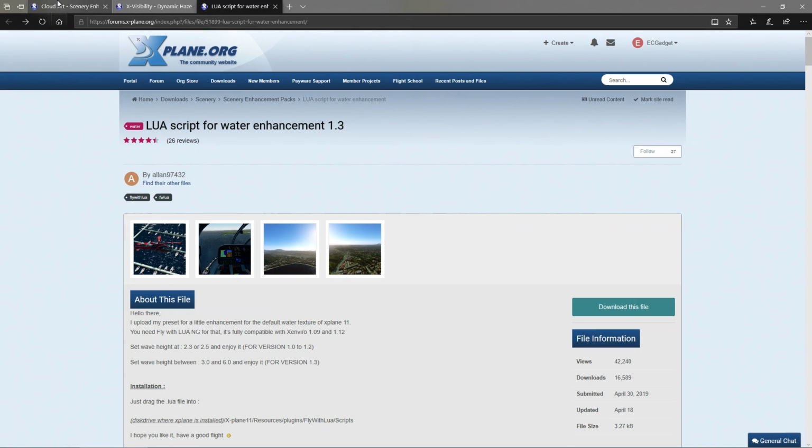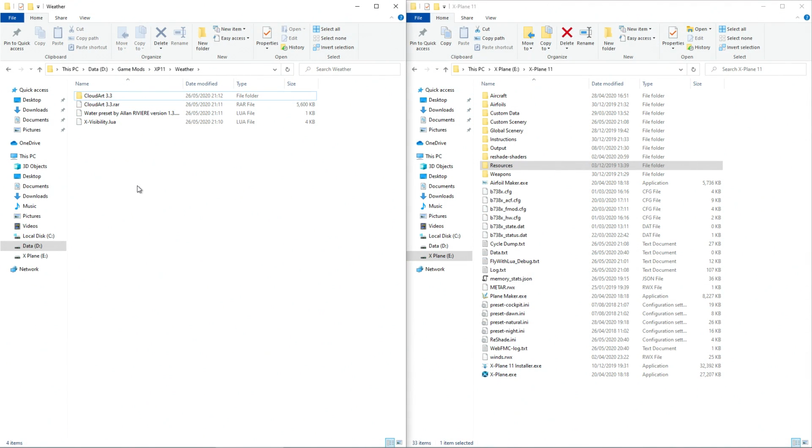So here we go, you can see that I've got the weather folder and I've just gone ahead and extracted the cloudart.rar file to that. What I need to do is take that resources file and I need to take it to the Explain directory there, the root directory, and you can see a resources file there. So all I do is drag and drop.